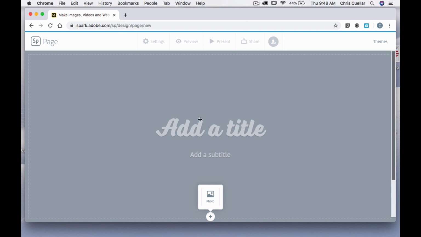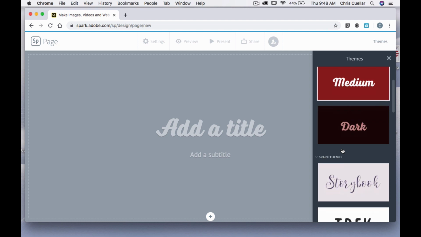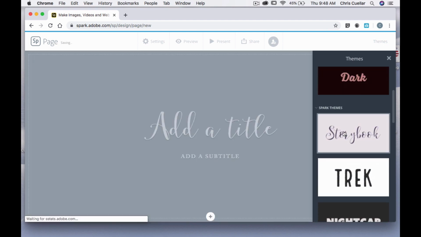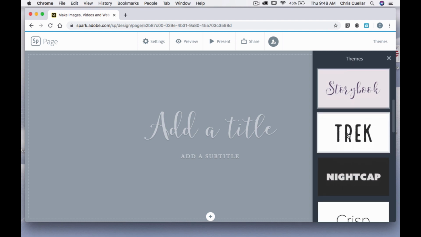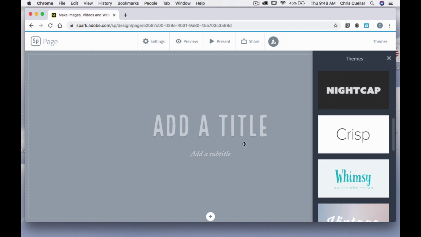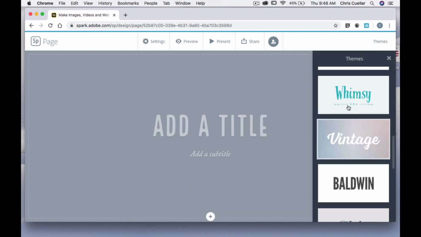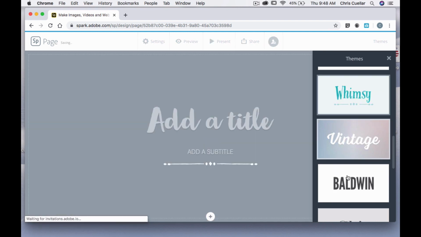Alright, and yours may not look like mine as far as the font goes. This is driven by right here where you click on themes. Alright, I have the light theme selected, but if you scroll down, whatever theme you choose is dictated. Whatever font is chosen here is dictated by the theme. So again, these are all derivative of the different themes. Now, one thing that you can't do in Adobe Spark is you can't have different themes on page. You can only have one theme, and that theme will affect the color and it'll affect the font, obviously.